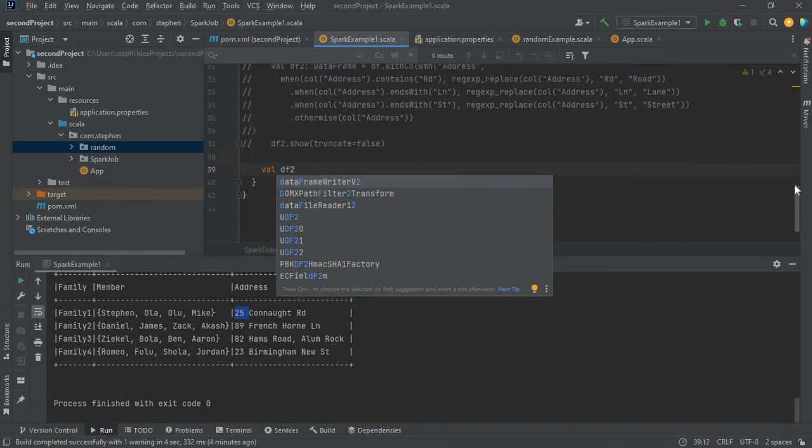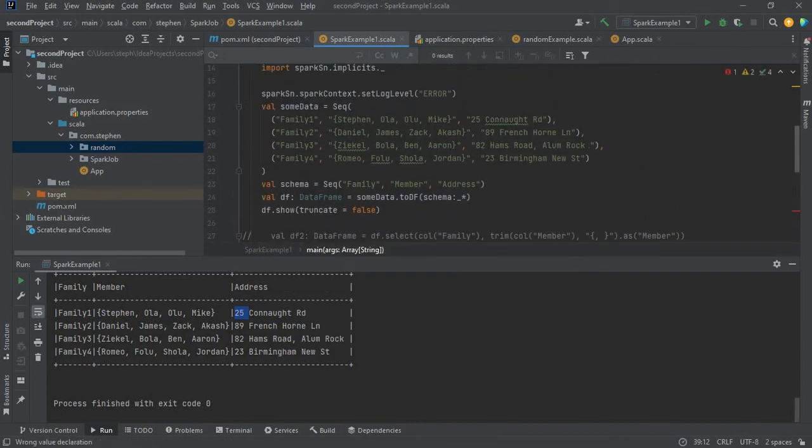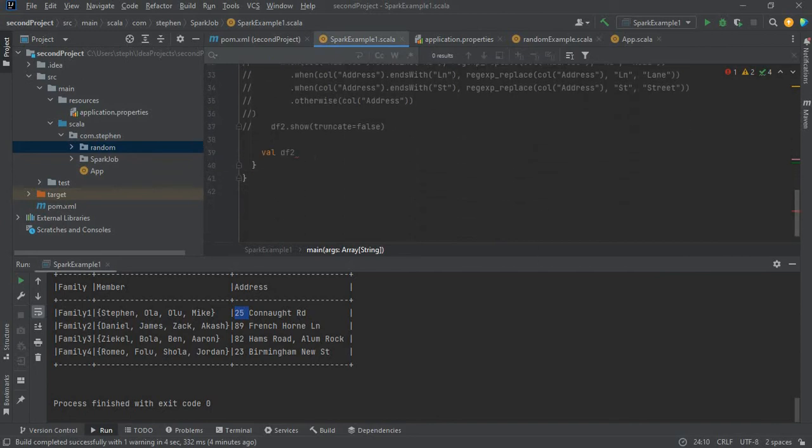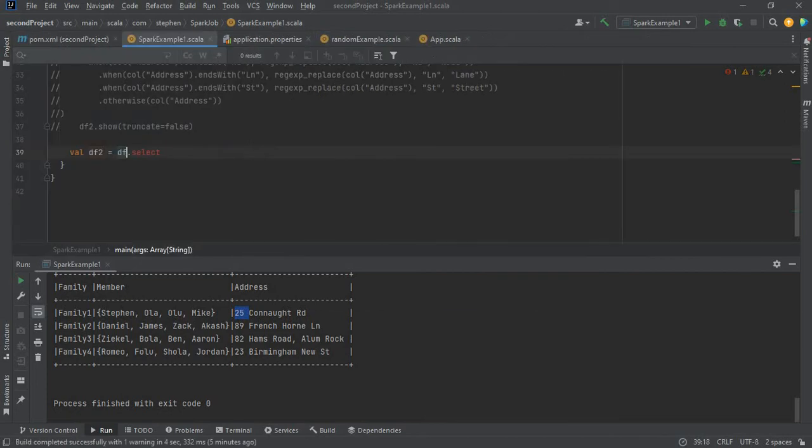I will just scroll back up to show you the data frame I created. So this is my df, and I'll be using it for the new data frame. So that will be df2 = df.select. What I want to do is select all these columns, right? So I will say col and give it a wildcard asterisk, and that will select all the columns.